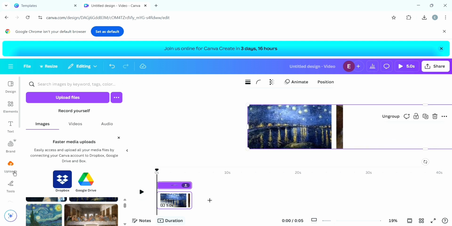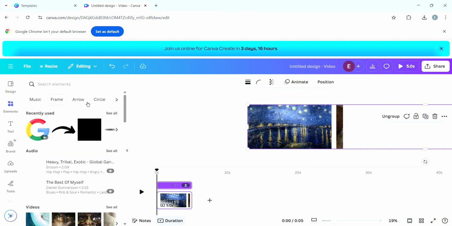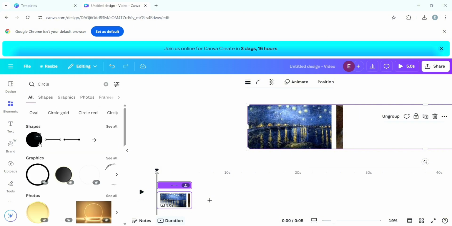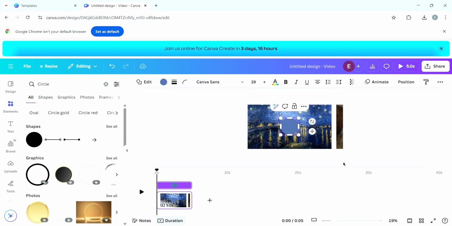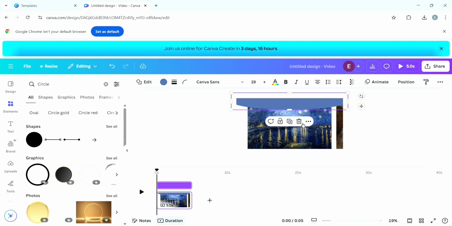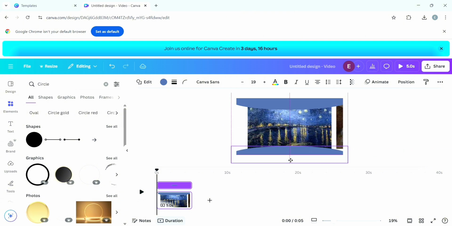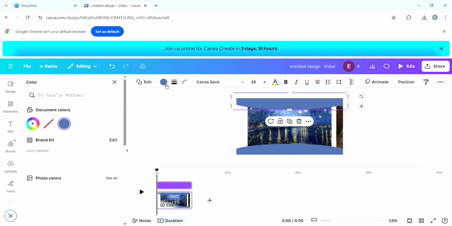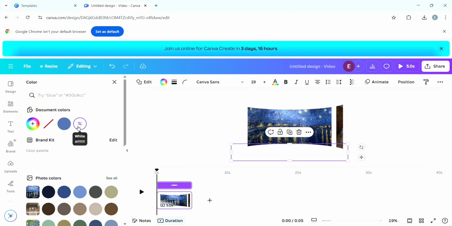Then go over to elements, then look for circle, then click on circle, then you move it up and put it at the middle of the workspace above the image, and drag both sides of your circle like this. Then go over to duplicate the circle, then bring it down like this. So the next step is to change the color. So go over to colors, and you want to change the color of this to white as well as the one below. So you have something like this.